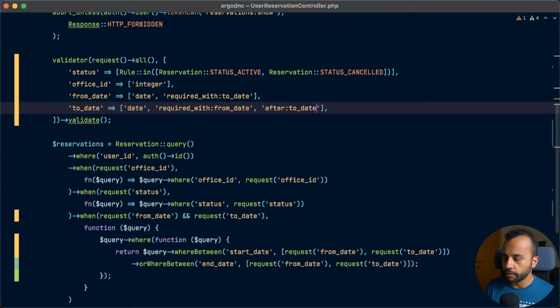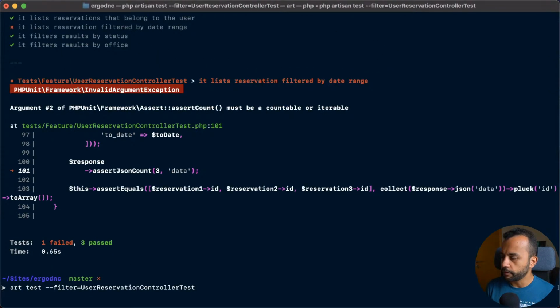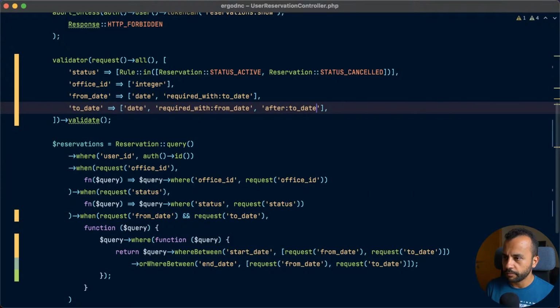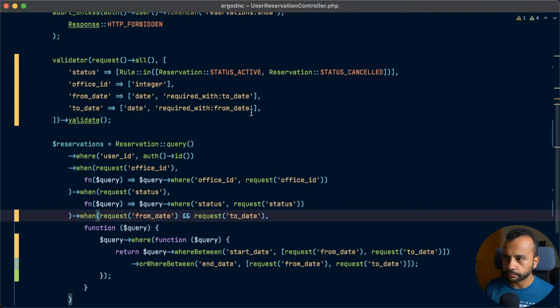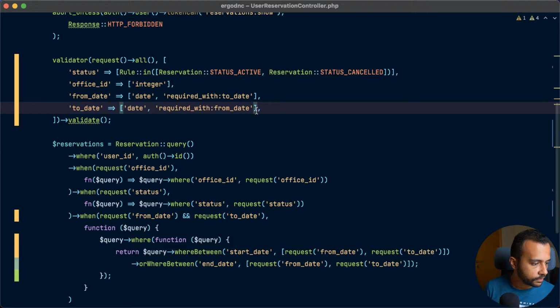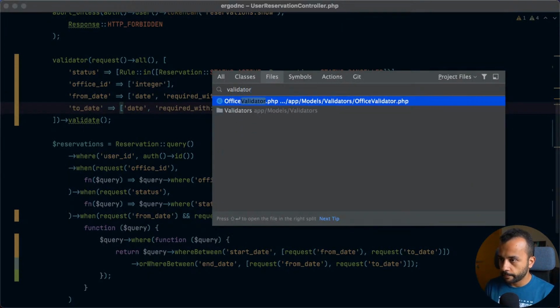No, it's returning an error. So it was date after. Or what was the name of the validation rule? I can't remember, but yeah, it should be after. If you can send me the date. Yeah, after is not correct, so validator.